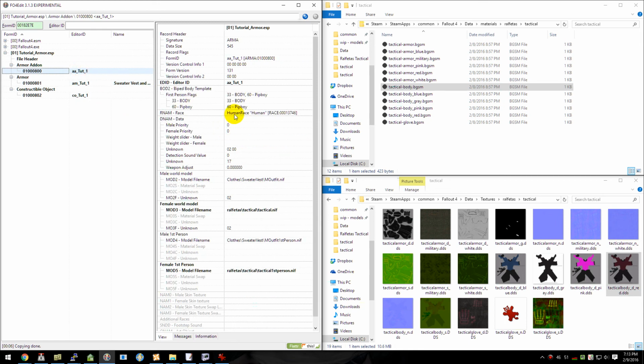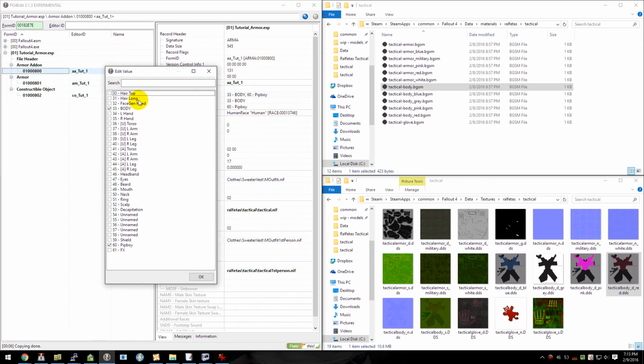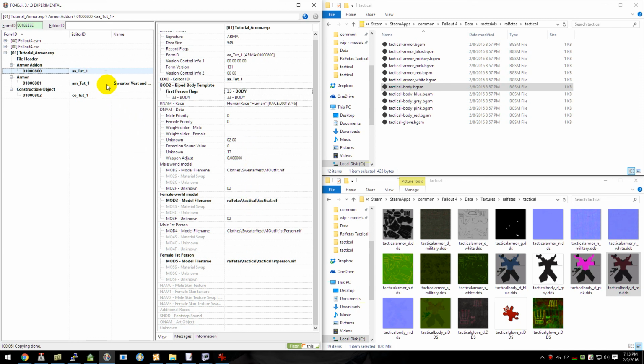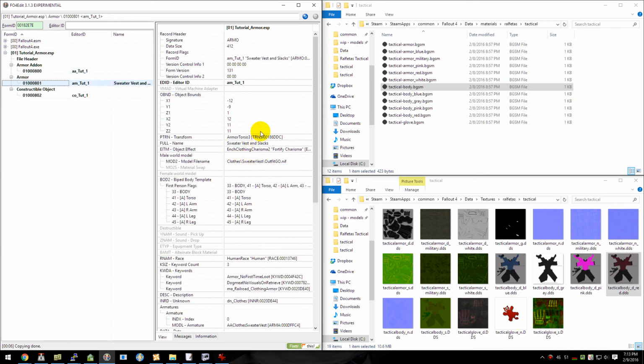Actually, I forgot. For me, I don't like having all these bipeds. We only need the body, and everything else looks okay. Go back into armor, and since this is kind of a bodysuit, I'm going to actually change the name before I forget. So it calls tutorial armor. I don't need an enchantment effect, so I'm going to delete that.